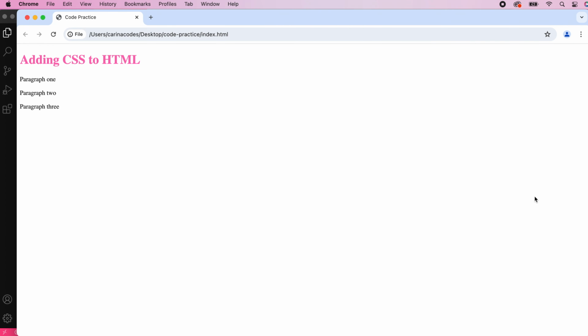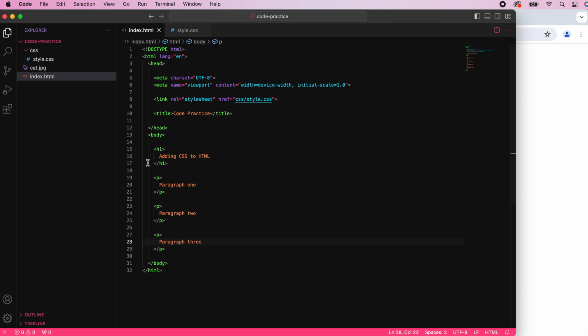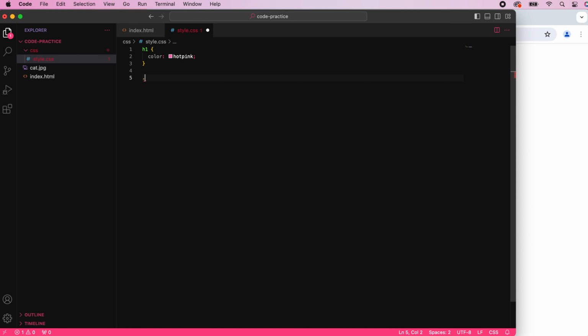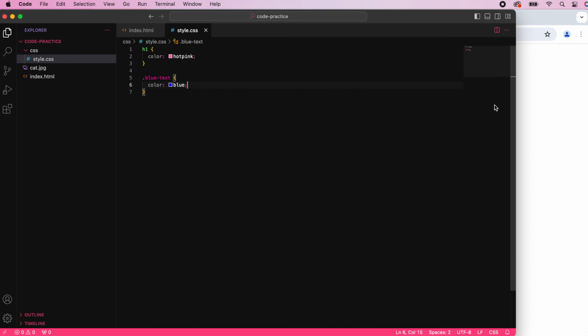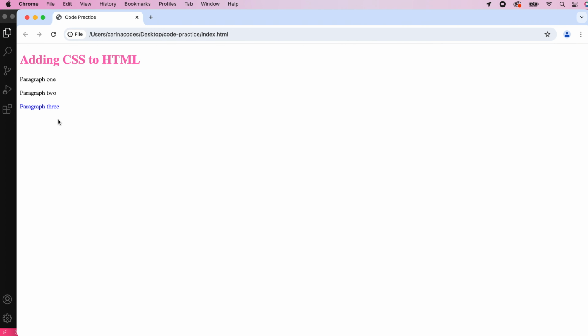Now that we have 3 paragraphs, let's add a class to the last paragraph. Let's give it a class name of blue-text. Now let's go to our CSS file and target the class name by adding a period, blue-text, and setting the style to a color of blue. When we reload the page, we can see the paragraph turns blue.